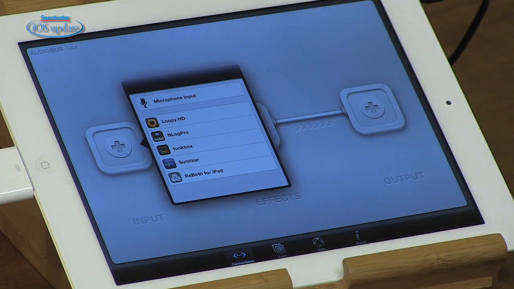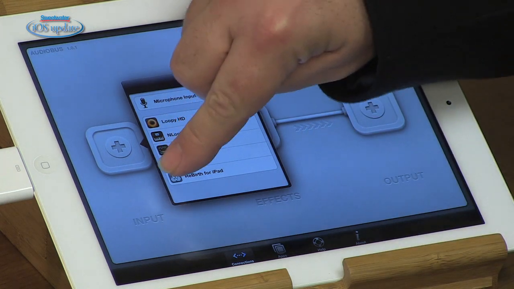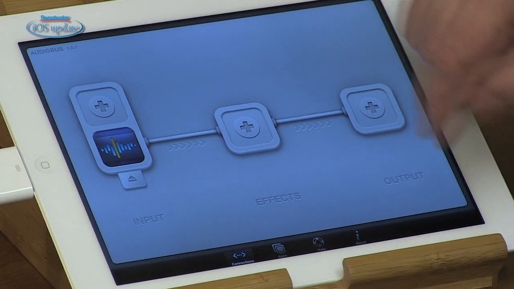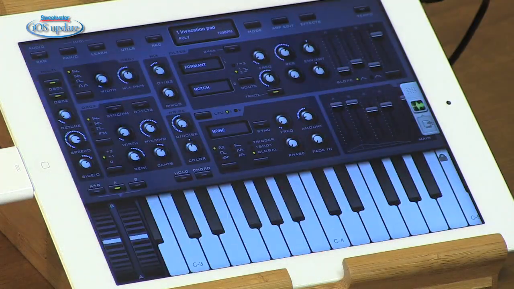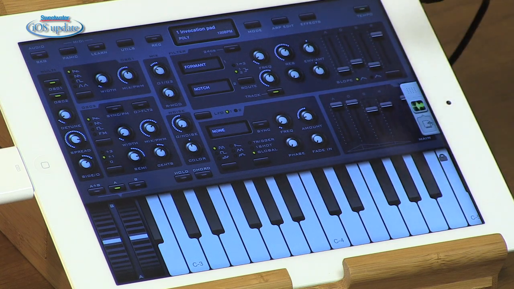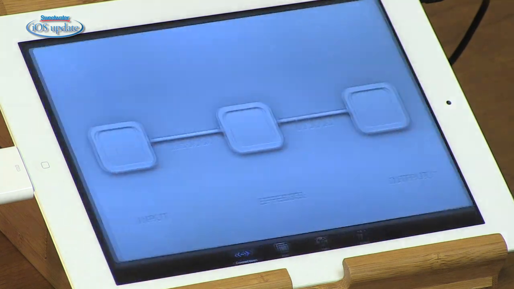So I've got several that are installed here. Let's open up Sunriser, which is an analog synthesizer app. At this point, Sunriser is installed into an input slot in Audiobus. If we click on the icon, it will take us to the app, and we can play the synthesizer there just as you would normally expect. Over here we have a little floating menu. You can actually hide that or you can bring it back. And this shows us the Audiobus icon and an icon that lets us switch back to Audiobus.